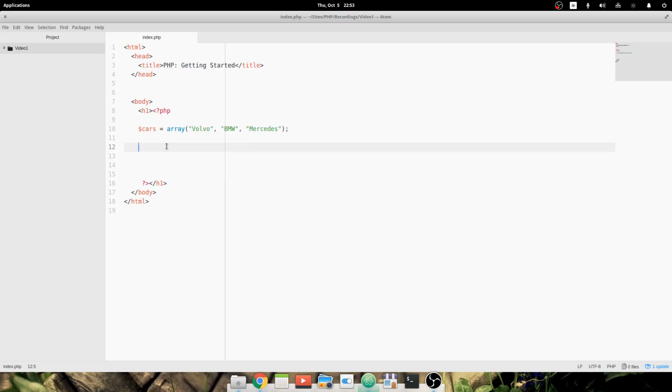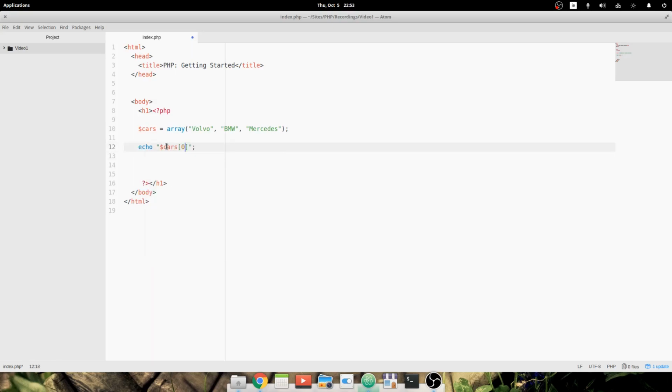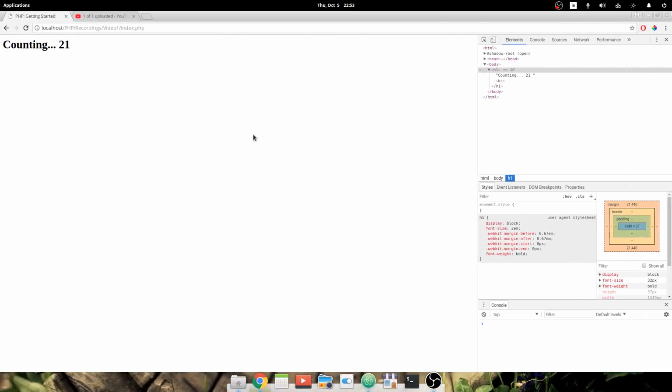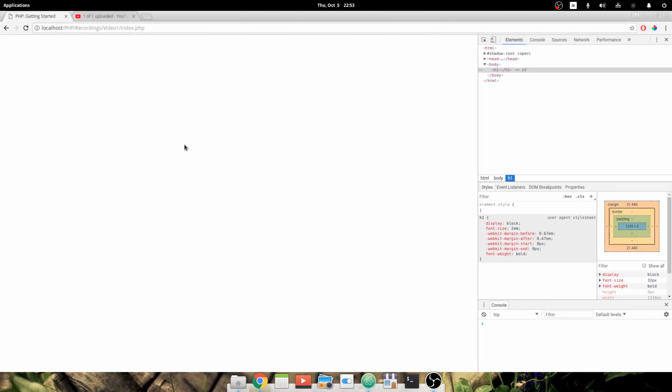So for example, if we wanted to print the first car, we would do echo cars and number 0, because an array is indexed starting from the 0 item. So this will be index 0, this will be index 1, and this will be index 2. Let's run it. As you can see, we get Volvo. But what happens if we do echo cars 5? There's not a 6th element in the array, is there? It's not going to print anything.